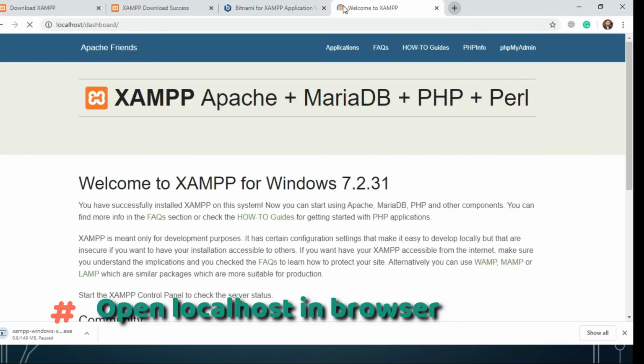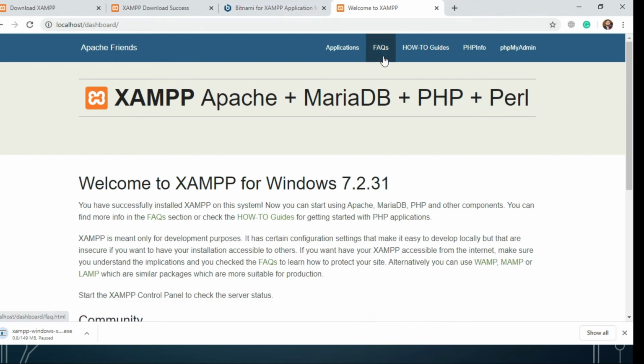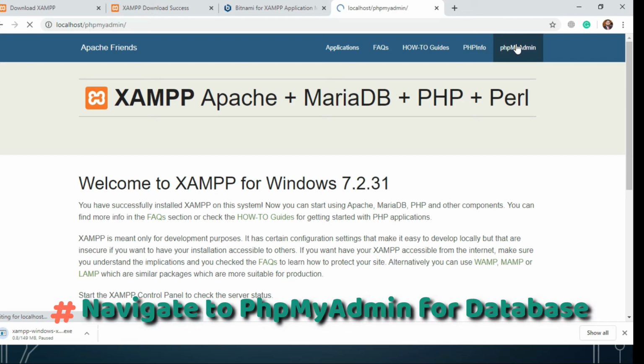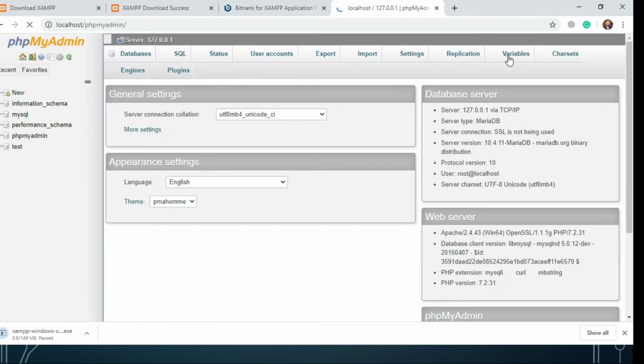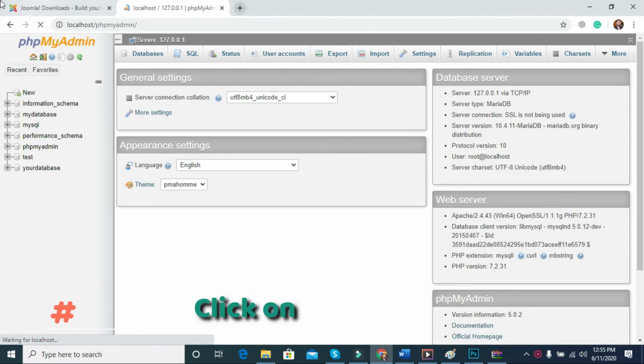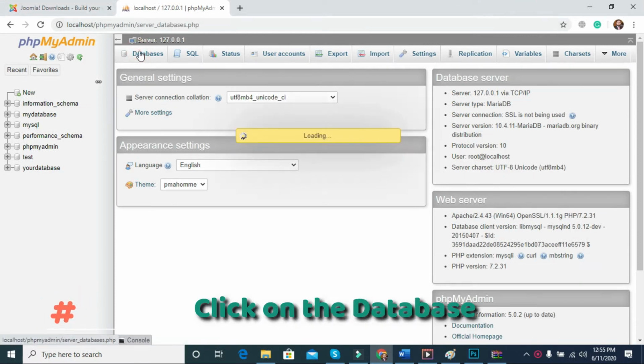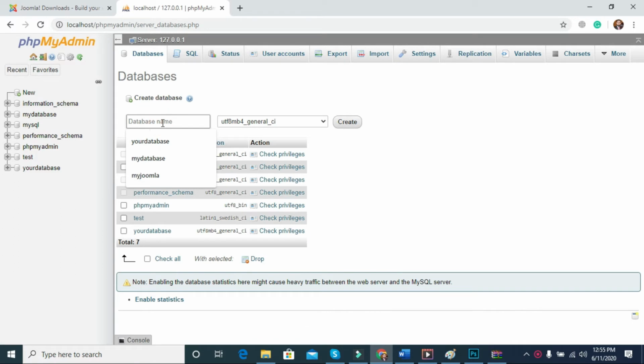Open localhost in your browser and click on phpMyAdmin to access the database section. Click on Databases, enter any name for your database, then click on the Create button.